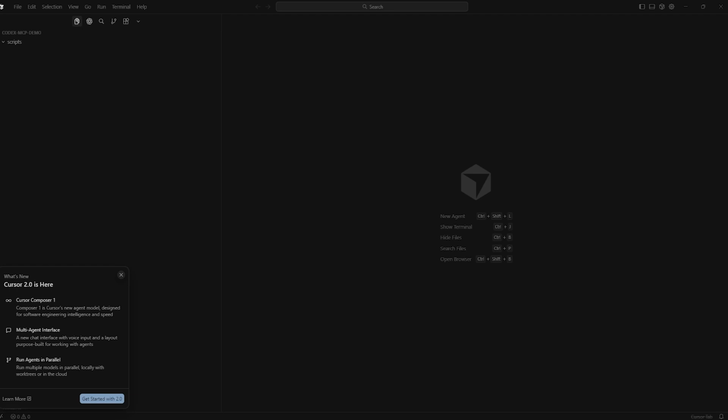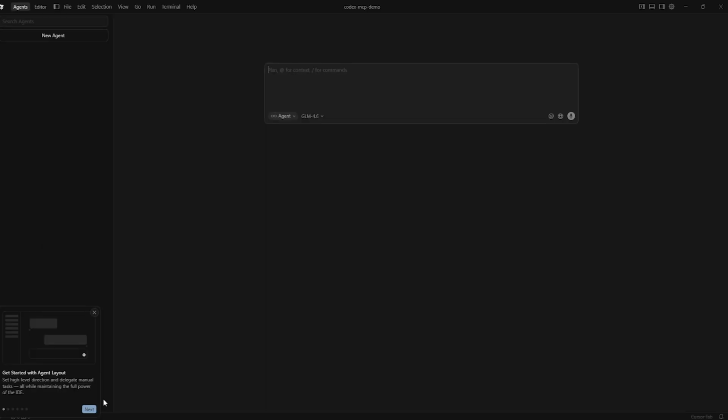So let's get started. We'll click on the Get Started with 2.0 button here on the panel. That's going to open up our new interface here in Cursor, and we can see on the left-hand side we've now got agents rather than our project directory. This is where you can create, rename, and manage multiple agents. Each one can work on a completely different task or even use a different model. In the center here is your main agent workspace. You can give it high-level instructions like design a landing page or refactor my code base, and it'll plan and execute using Composer 1 or whatever model you've selected.